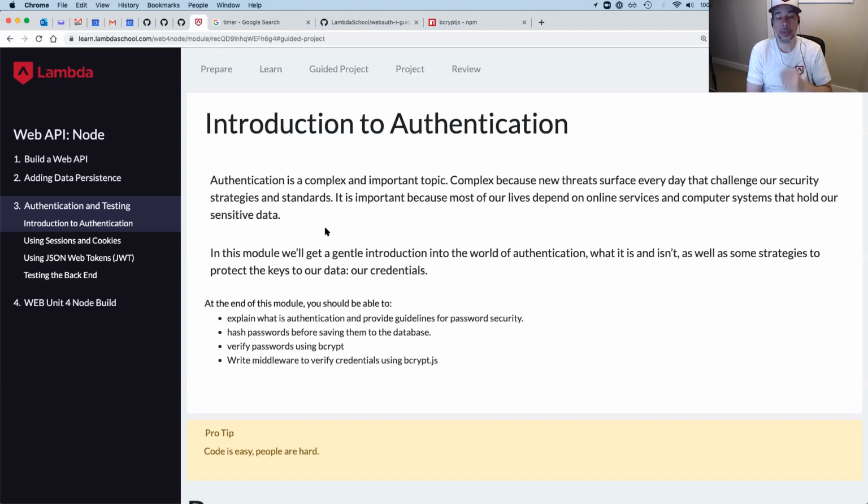So the first thing is, what is this authentication thing? And what is the difference between authentication and authorization? Because those are two different things.